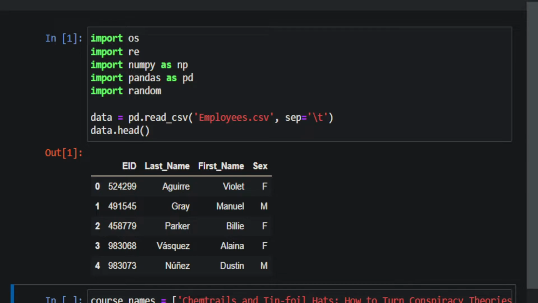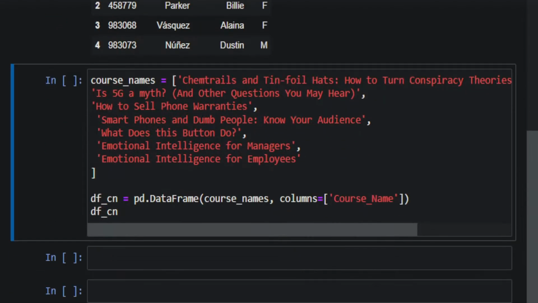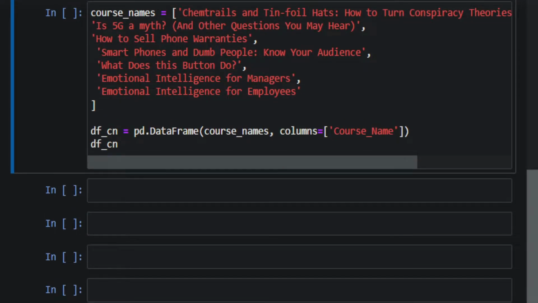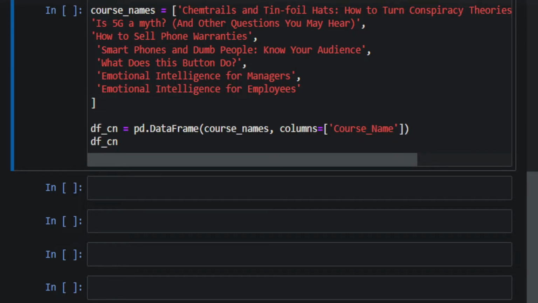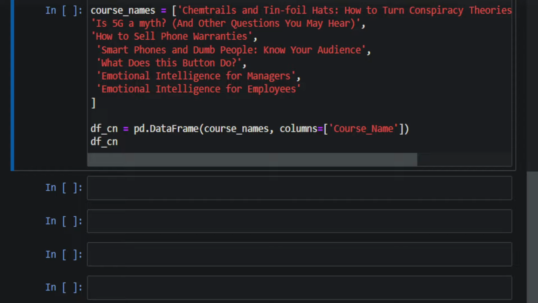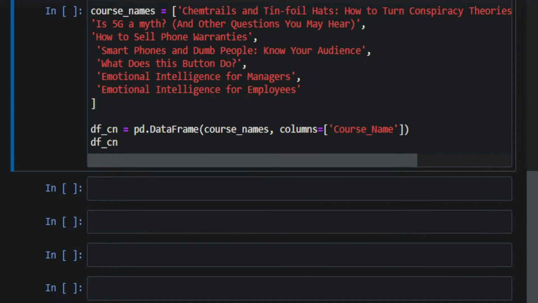For the purposes of realism, I've made up a fake company called Horizon that does 5G cell service for the Portland area in this case, because that's where I'm from. So I've made up some fake course names that have loosely to do with cell phone service. So course names: chemtrails and tinfoil hats, how to turn conspiracy theories into selling points, is 5G a myth, and other questions you might hear, how to sell phone warranties, smartphones and dumb people, know your audience, what does this button do, emotional intelligence for managers, emotional intelligence for employees.